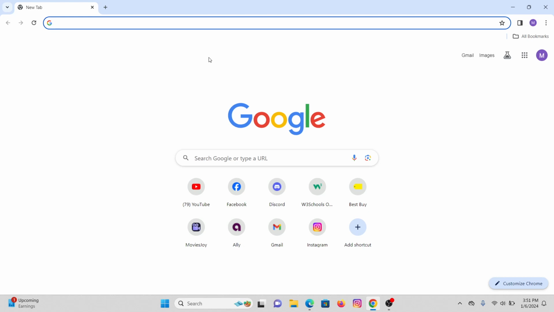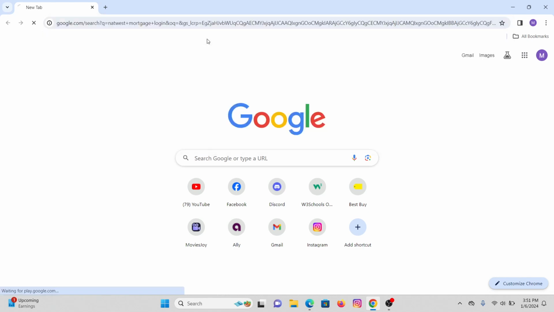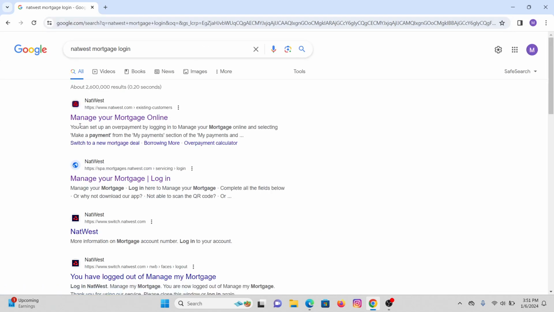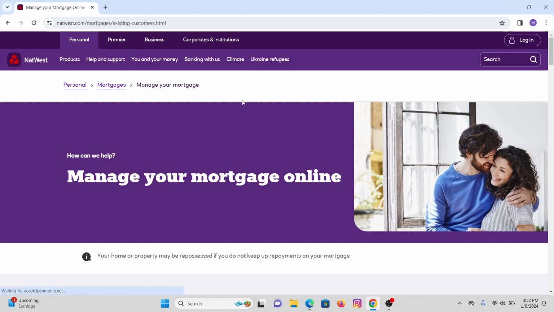On your desktop, open any web browser that you're comfortable with, and then on the search URL, search for NatWest Mortgage login. And after that, click on the very first link that says manage your mortgage account or www.natwest.com. This will lead you to this interface.